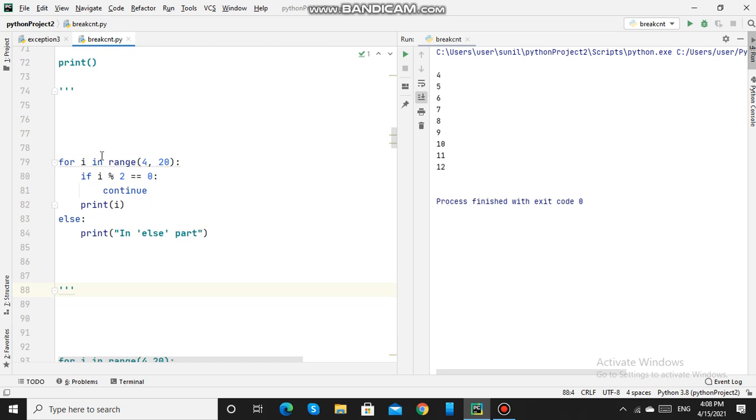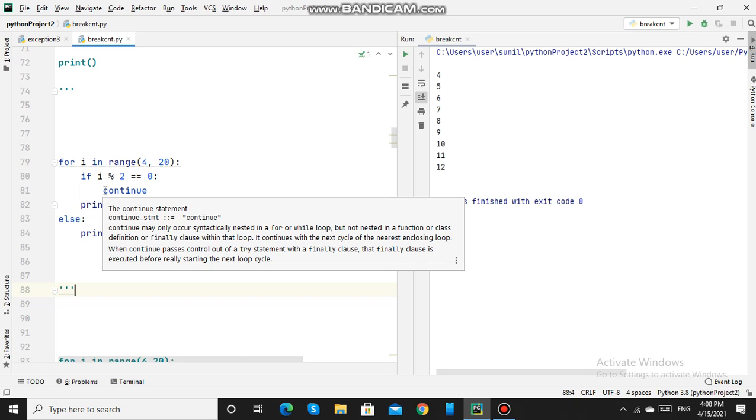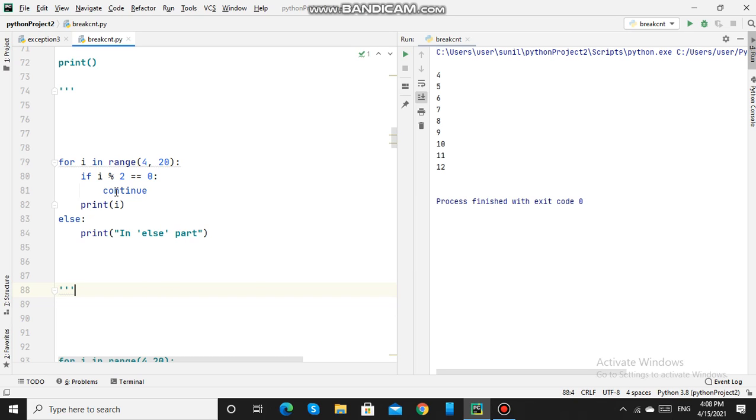Here the for loop is the same, for i in range 4 to 20. The value of i will start from 4 to 19. Then in this if condition, I am checking if i modulus 2 equal to 0. That is, I am checking whether i is an even number. If it is an even number, then this continue statement is executed.